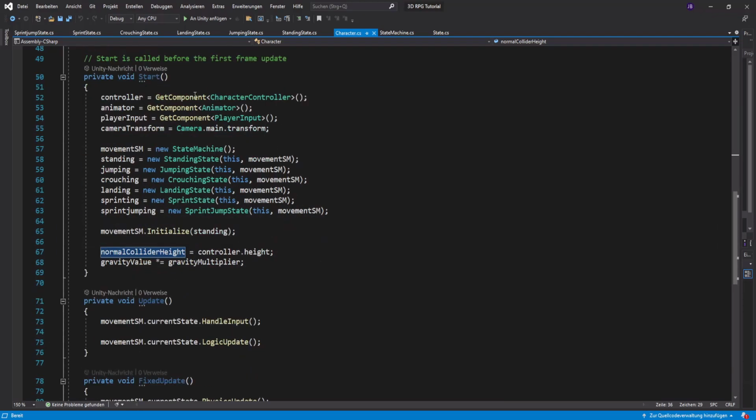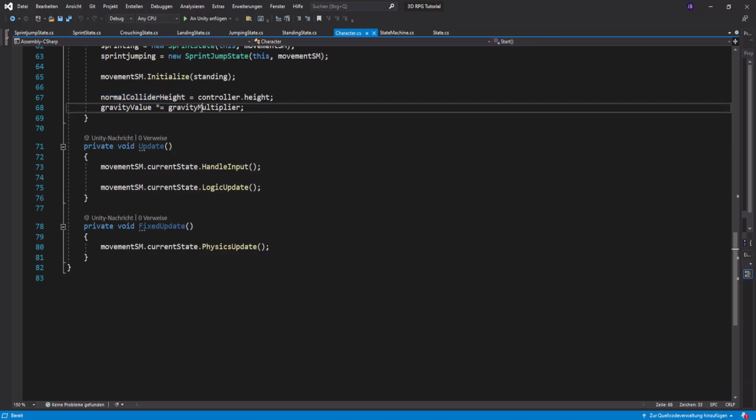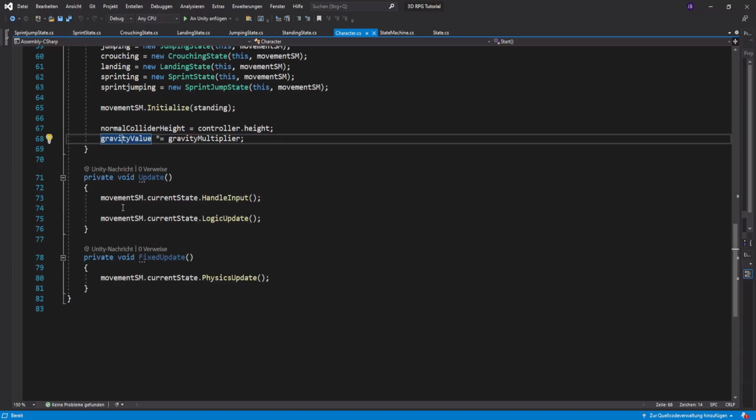Now in the start function we get our components that we have seen in the editor: controller, animator, and player input. Also the camera, over Camera.main.transform. Now this is also for later. And here our gravity multiplier, we just take the gravity value and multiply it with this multiplier. So 1 means it's just a normal value, but I think a value between 2 and 3 is more responsive, so it has a nicer feeling. And this is also for the state machine.